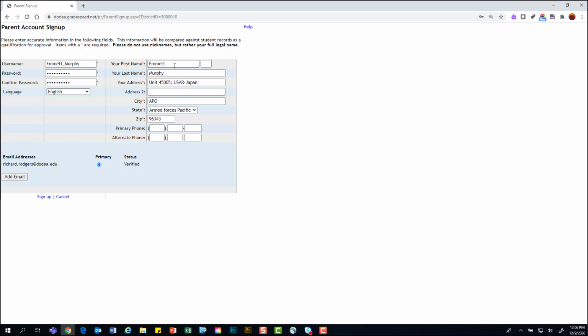and I provide my first name as I registered at Zama Middle High School when I brought my child in, and my last name, and then I provide my mailing address of where I was at when I registered my child. And in this case, I'm going to use the school mailing address. So Unit 45005, U.S. Army, Japan.